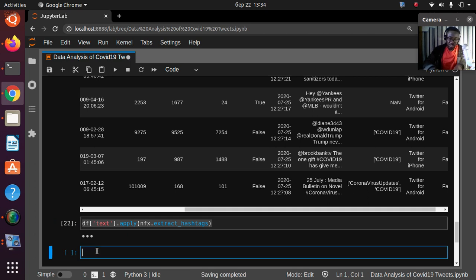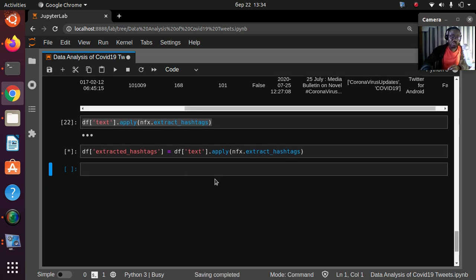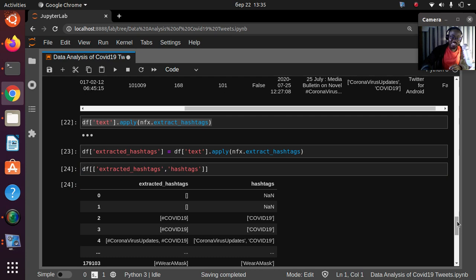So let's give it as df.extracted hashtags column. Then I'll just run this one. Then I'll compare it with the original hashtags we know to see whether we actually got the same thing. So it's going to be my df, my extracted hashtags, that's the first thing. Then the next one is going to be my hashtags. If I check these two columns, you can see that they are almost the same.